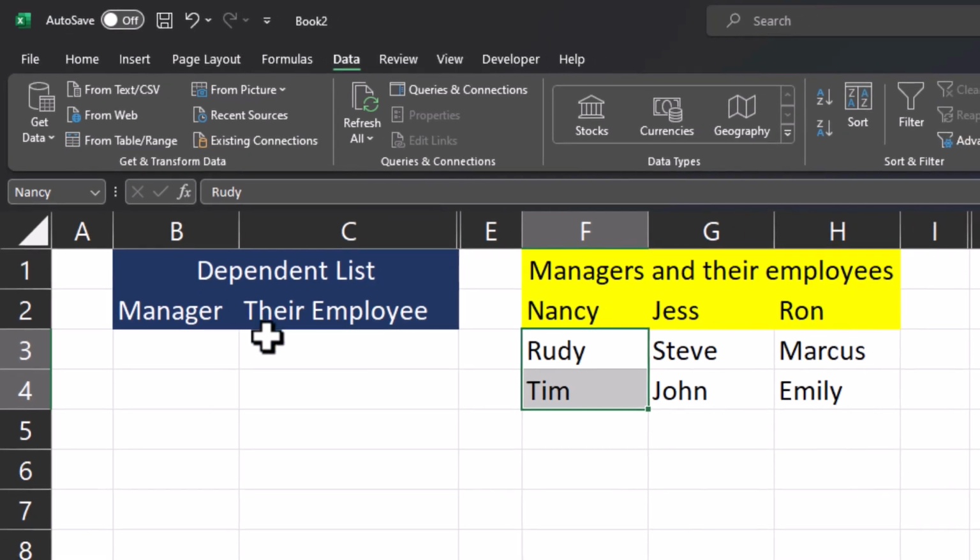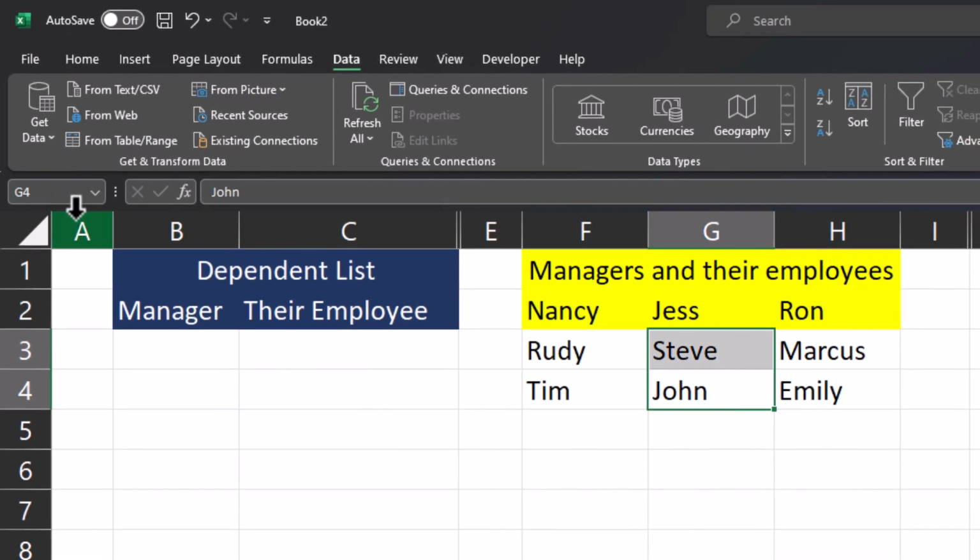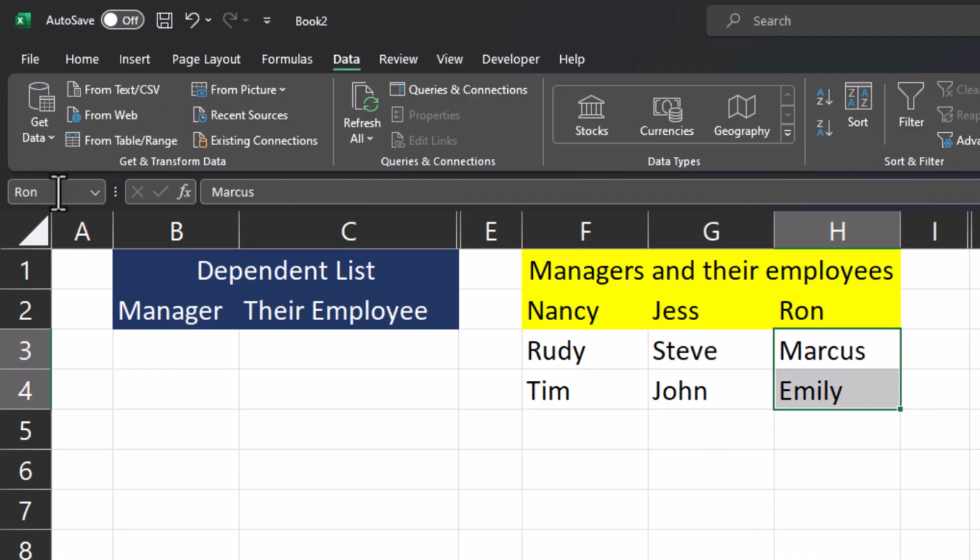I'll complete the same steps for the other two sets. So for Steve and John, this will be titled Jess. And for Marcus and Emily, this range will be titled Ron.